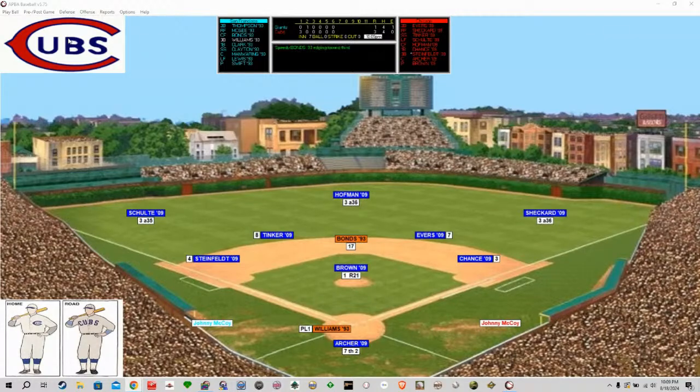Speedy Bonds edging toward third. He's on with a leadoff double. He lets one go. Low. Ball 4. Williams hustles down to first, and that puts the tying run at first, and that's the first walk issued by Brown. That was Williams' first walk of the season.